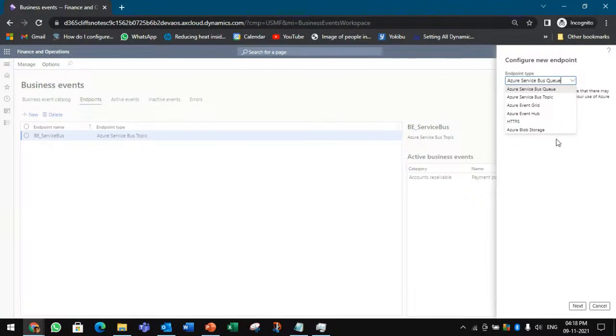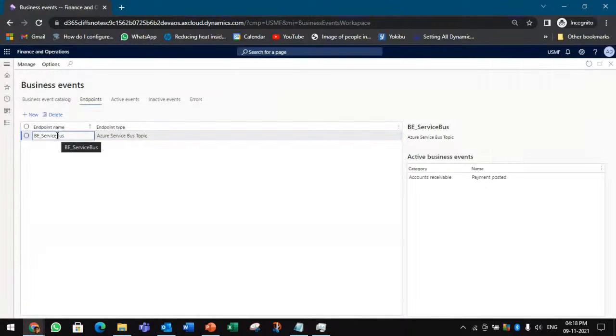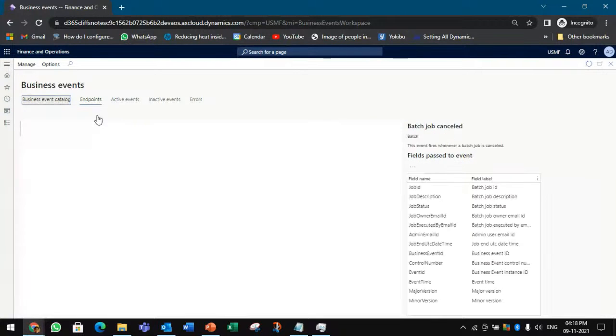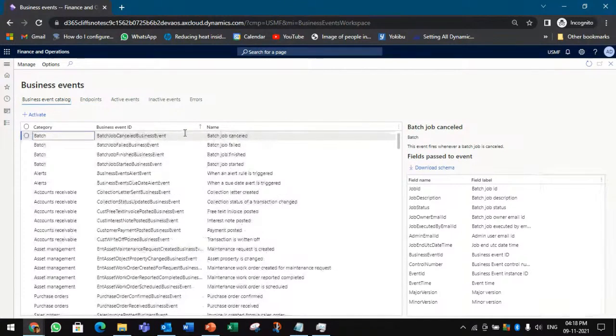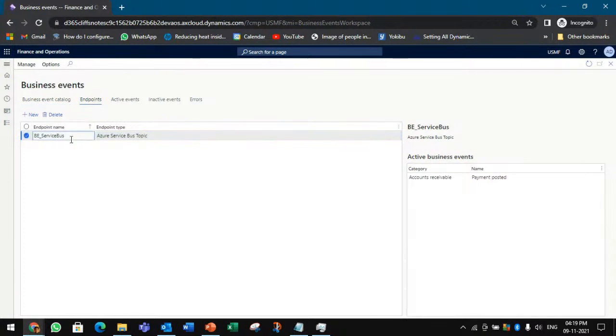For today's demo, I have selected the Azure Service Bus topic, which is already configured here with the required secret key information. I have also activated the events for that. I have selected a payment posted event. If you want to activate an event, you just select the required event and activate. Automatically that event is tagged to that endpoint.